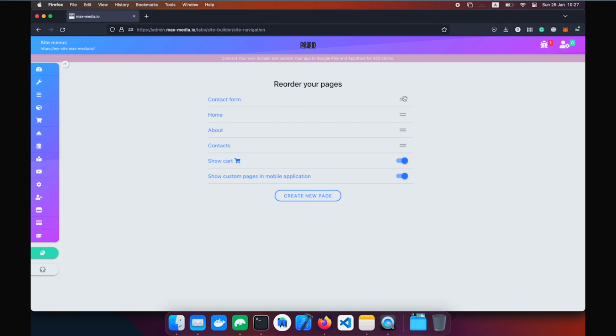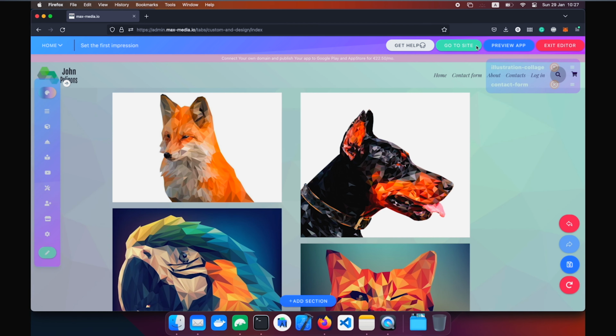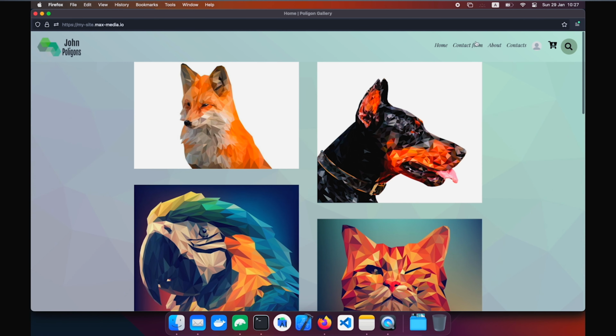And rearranging the navigation items is really straightforward. I just click on the two bars on the right and drag to reorder. And if we go to site preview, we can see that everything is reordered as it should be.